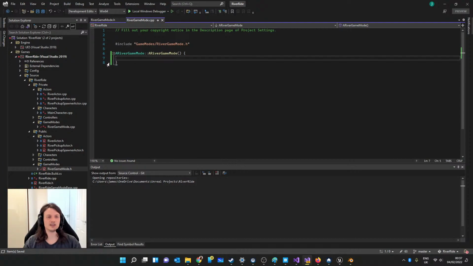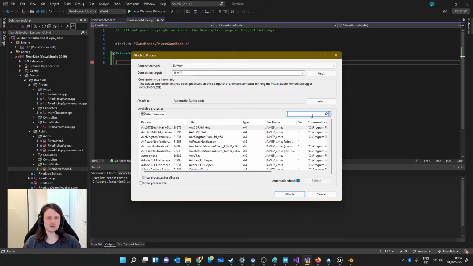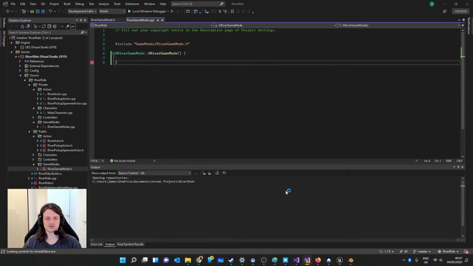And I did this not to put anything in here, but if you then click over here, you can set a breakpoint, and then if you go to debug and go attach to process, and what you can do, you might also need to do show process for all users, but it should be Unreal Engine, should be in here. There it is, Unreal Editor, and you go attach.